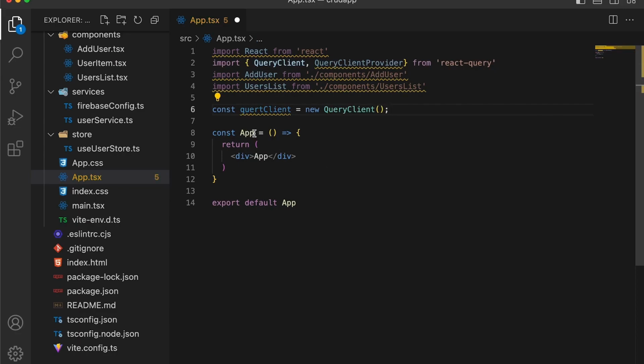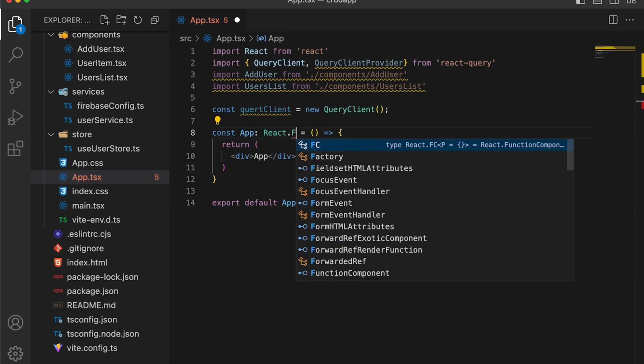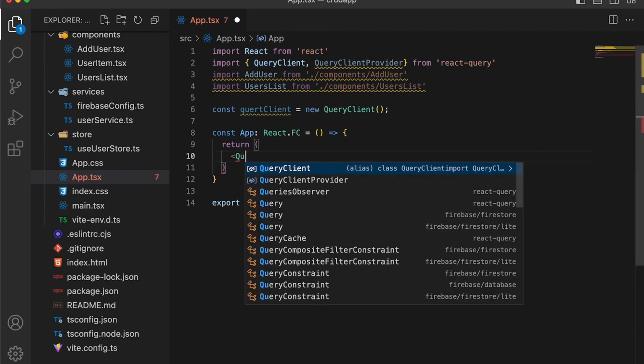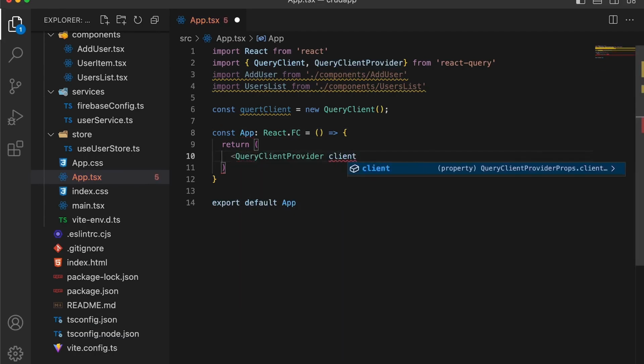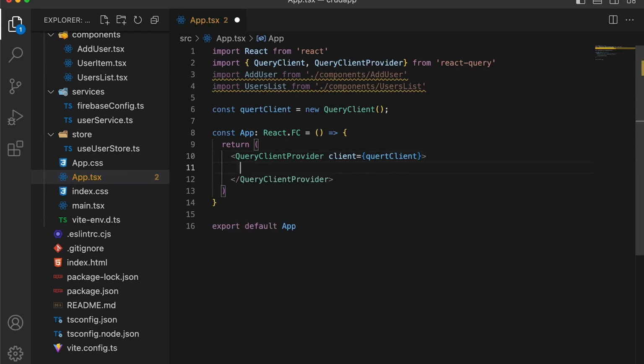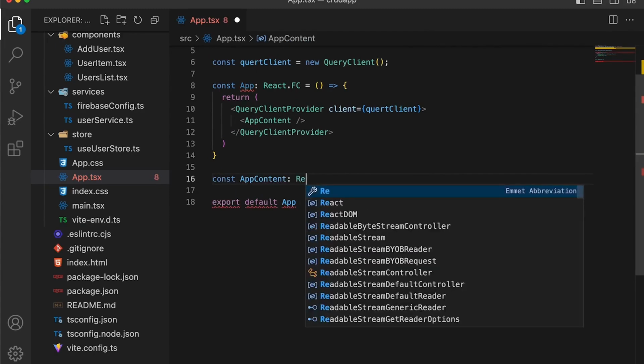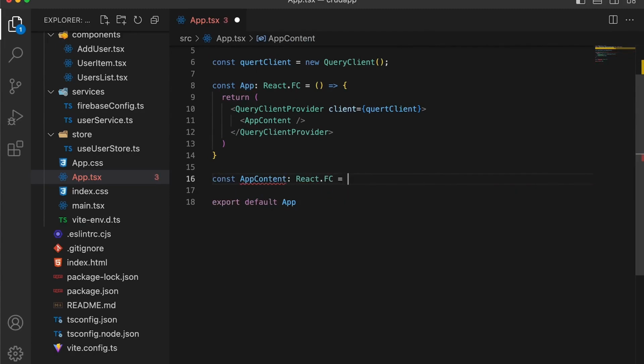Okay. We will use the app for the query provider. So for the app, we take the React function component, and here in the return, we will simply return the query provider with the client, query client. Okay, and inside we will call a new component that we will create. We'll call it app content. Okay, this component will be here. Let's call it const app content, React FC for our application.